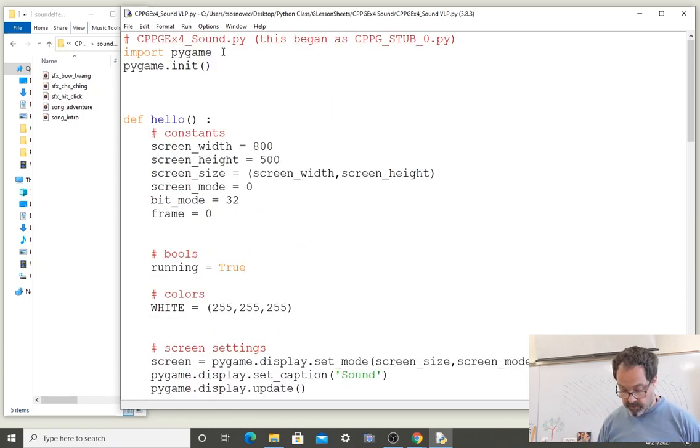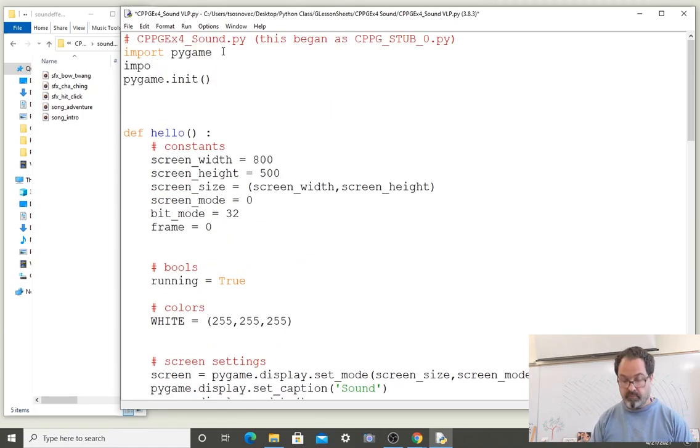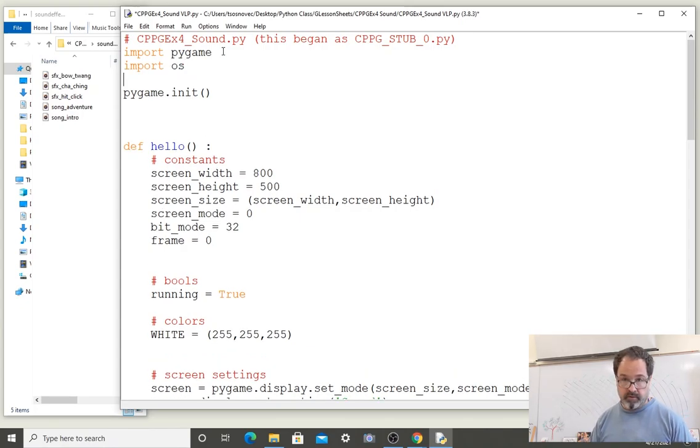At the top, I'm going to import a couple more things to make use of. I'm going to import the OS module. OS is for operating system, and we've used the getCwd function, get current working directory, in order to find the directory on our computer so that we can, in this case, load sound files from that location. I'm also going to import random and use that within this program.